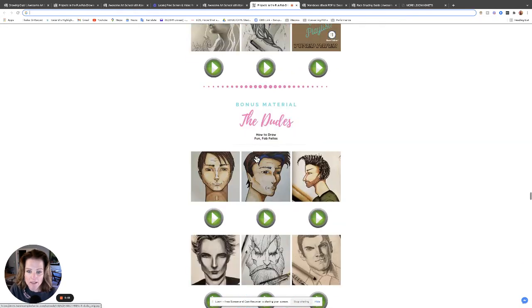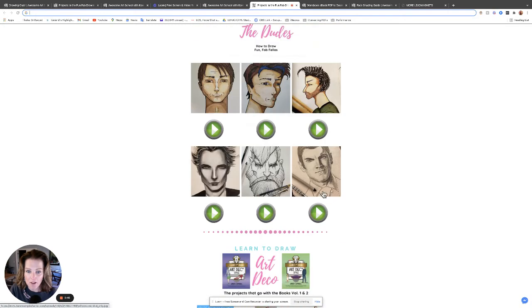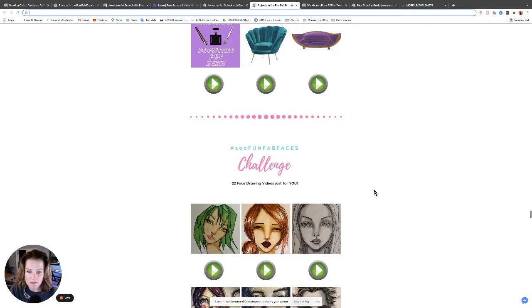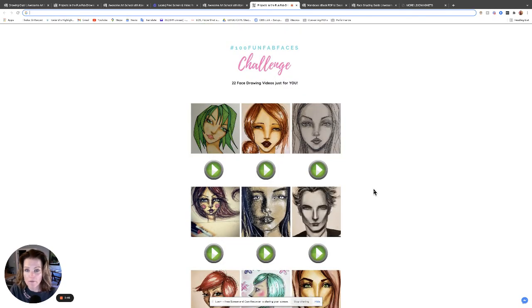I'm a bit of a fairy freak. Toned paper lessons are in here. We have Only Dudes. These are Art Deco themes. This is my 100 Fun Fab Faces challenge. This is on YouTube. What's nice about having it in the club is I give you, and this is also in your workbook, a sheet where you can check off as you do the projects.